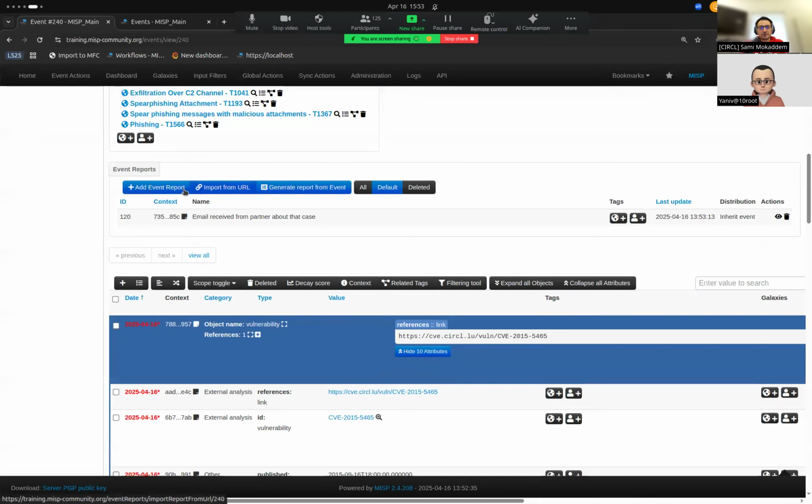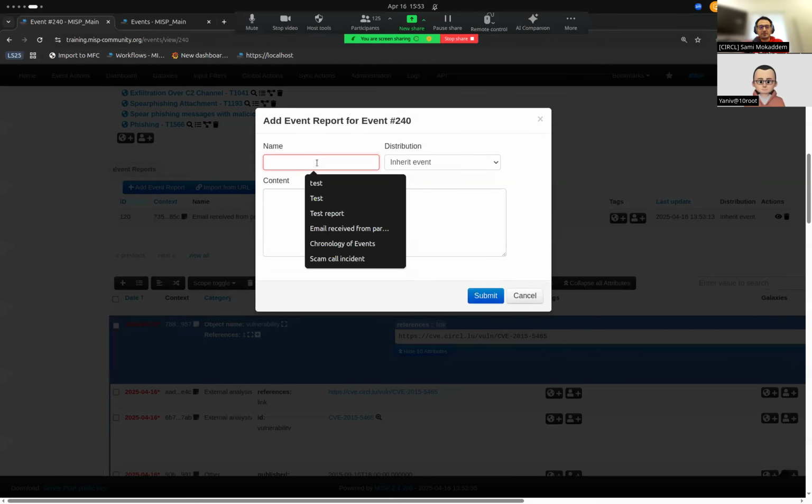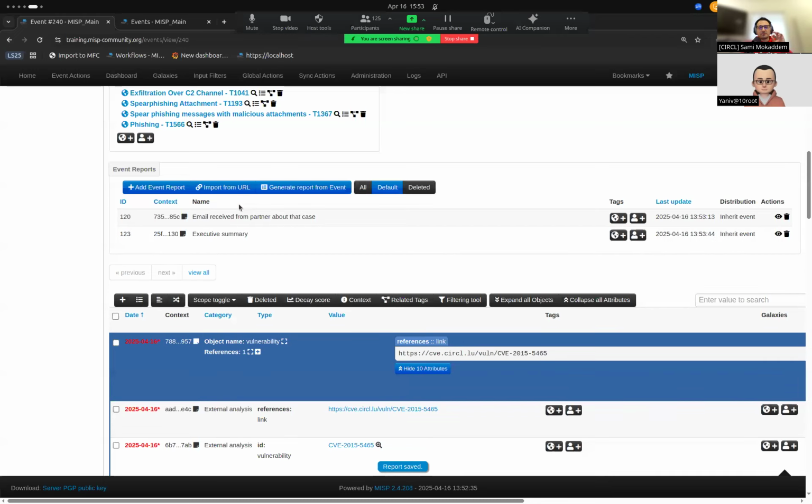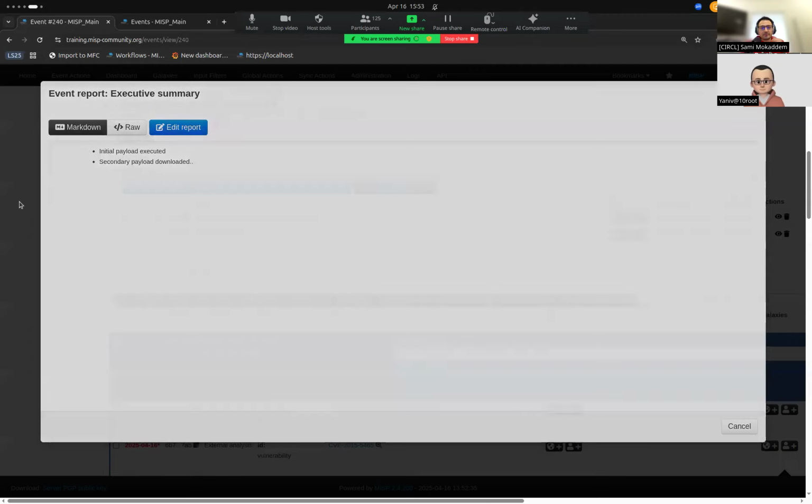What I could also do is to add another report and say, for example, executive summary of that incident, and then describe what happened, like initial payload executed, secondary payload downloaded, and so on and so forth. So you basically describe in a concise way what happens in this event.